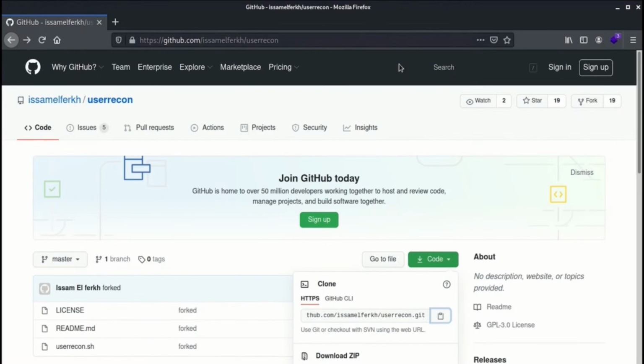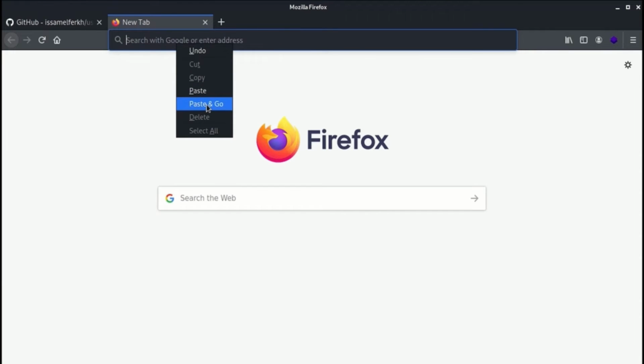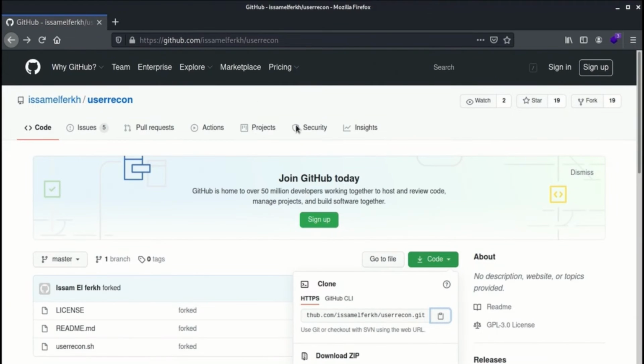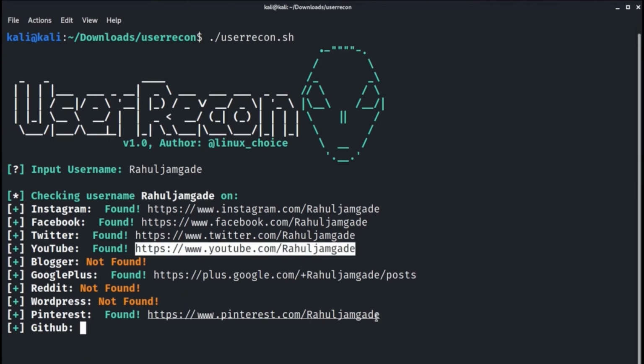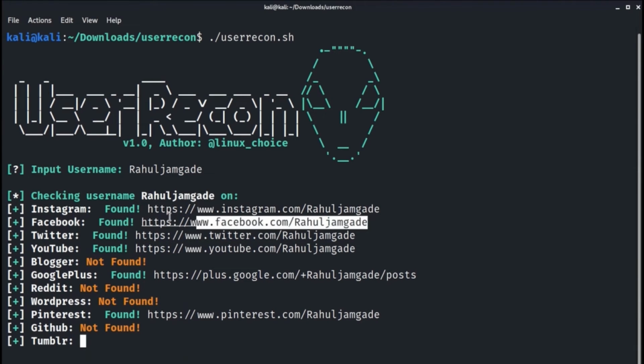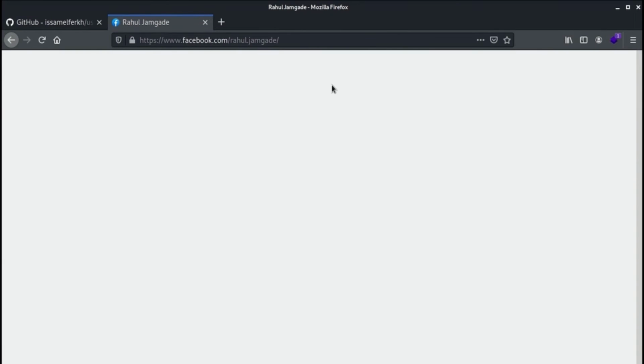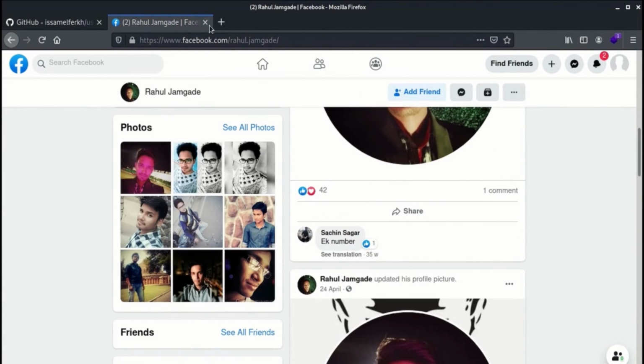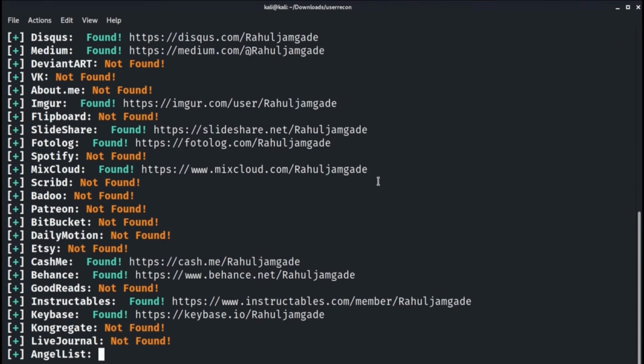Let's open one of the links. As you can see, it has found a user on YouTube. Similarly, it will go on finding the Rahul Jamgade user on various social networking websites. Let's try one more, that is facebook.com. And as you can see, there is a user with a similar name, though it's not mine. But we are able to make the point.